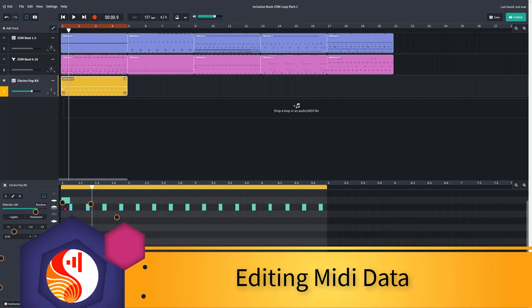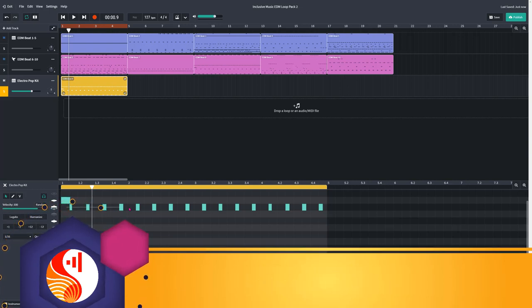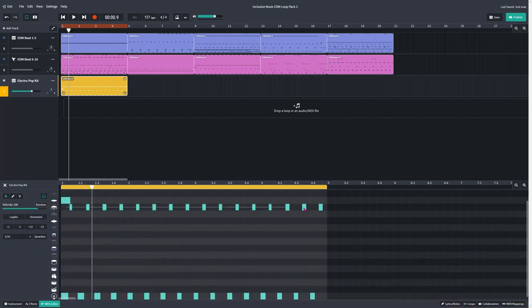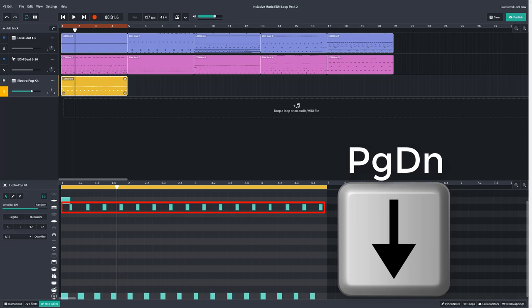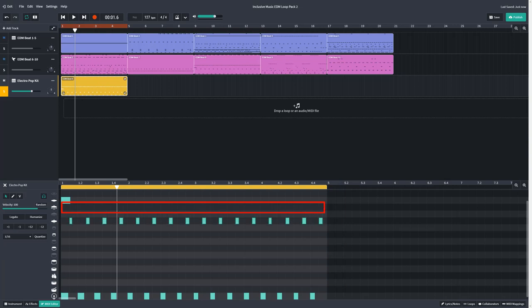Let's select all these hi-hats. Now with the page down arrow key, we can move them to another sound. So now they're on the closed hi-hat. So for example, if we like that loop, we could copy it.